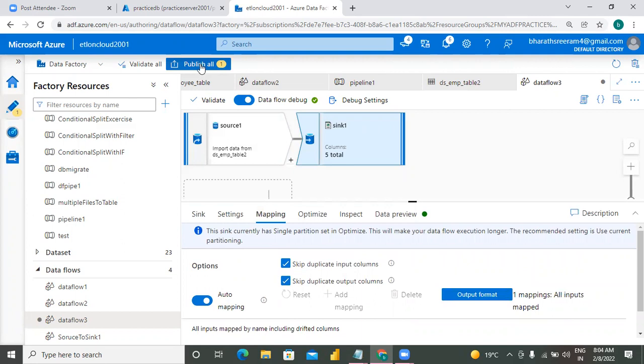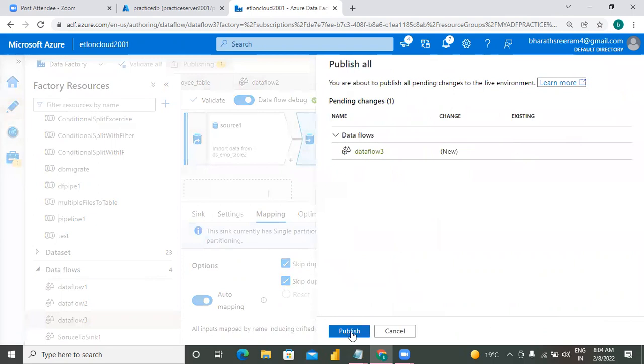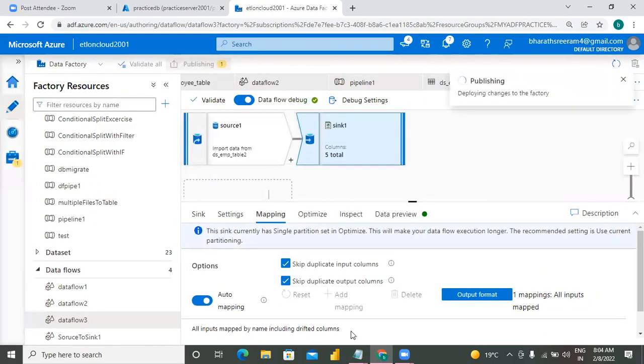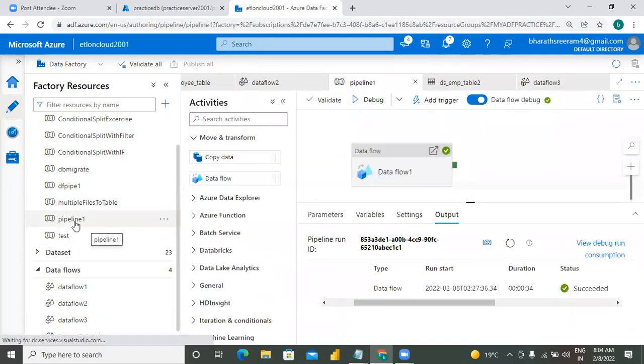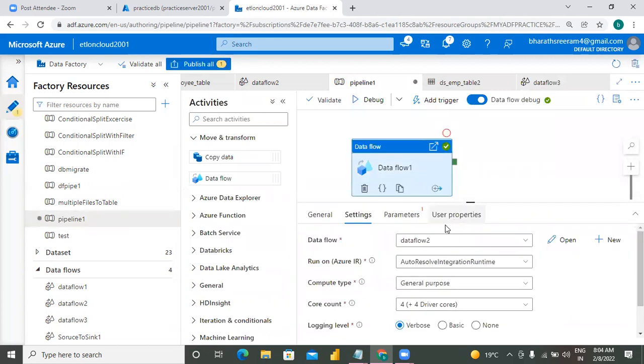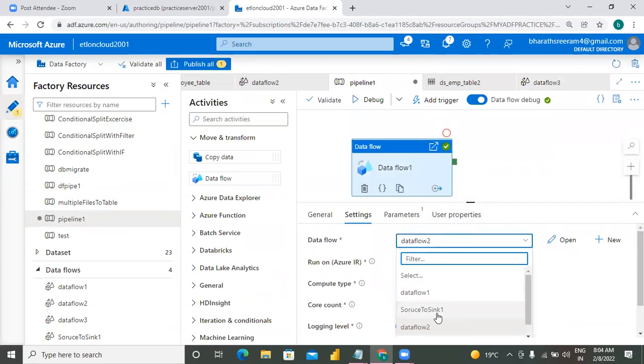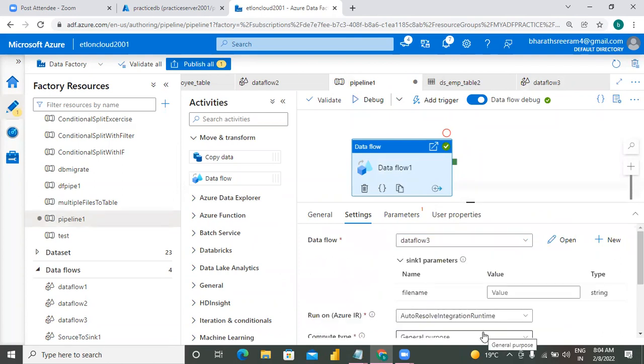Just publish this. The flow name is DF3, DataFlow 3. Okay, published. Come to your previous pipeline and change the settings. Previously dataflow 2, now dataflow 3. I will select it, which is your most recent creation.